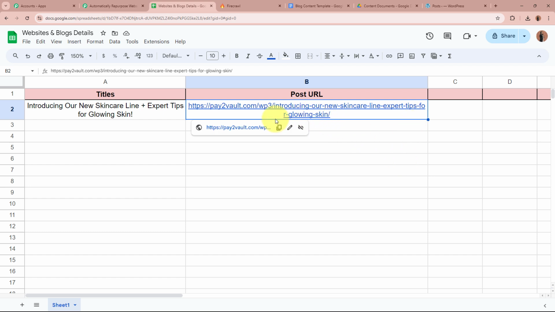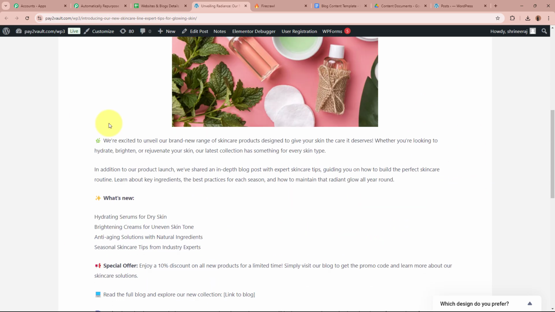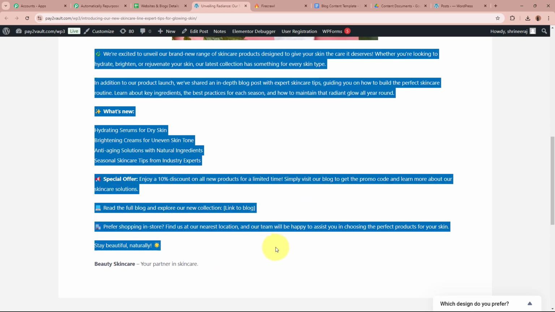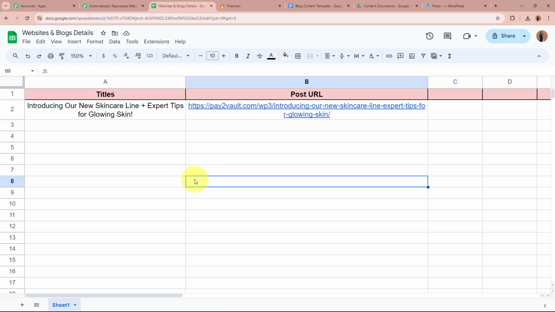scrape the data. If I open this URL, you can see it's a WordPress post of another company, and I want to scrape the data of this blog. That is why I've entered the URL. You can see right over here that I am going to scrape the details from. Okay, so this is the URL.